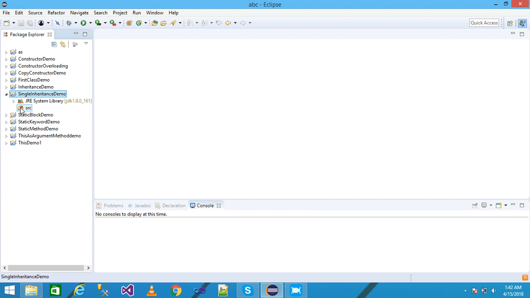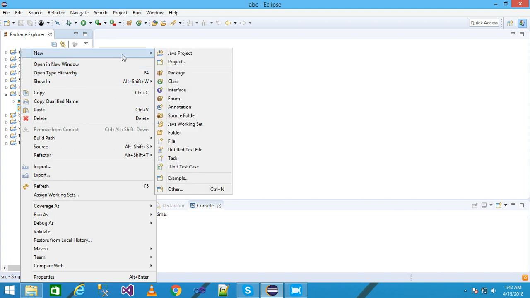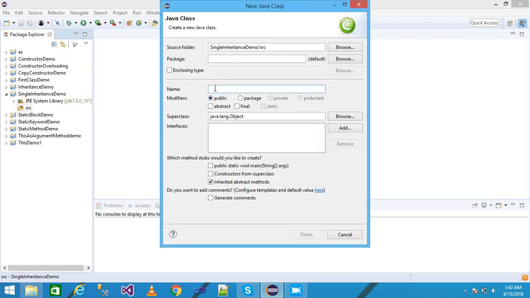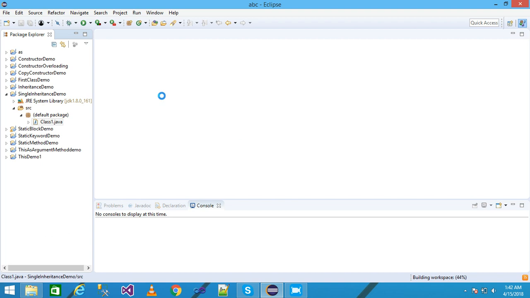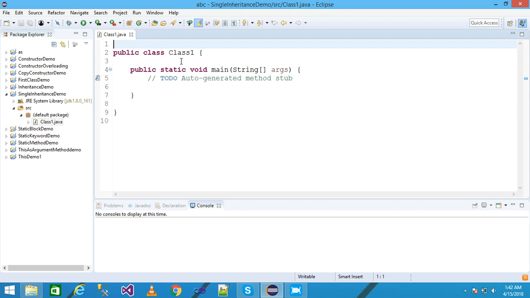My project is displayed under the Package Explorer, and I am going to expand my project. Right click on the src folder. A pop-up menu will display here, and click on New and take a class. A dialog box will display here, and you need to write your class name. I am giving my class name as Class1. Check the public static void main method stub, and then click on Finish. My class is successfully created here with the main method.